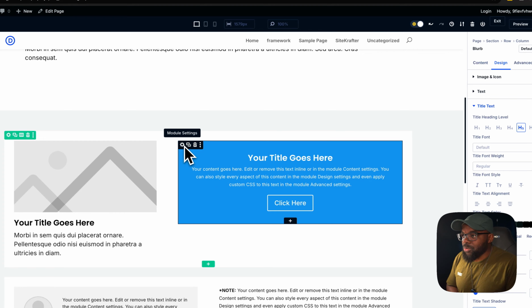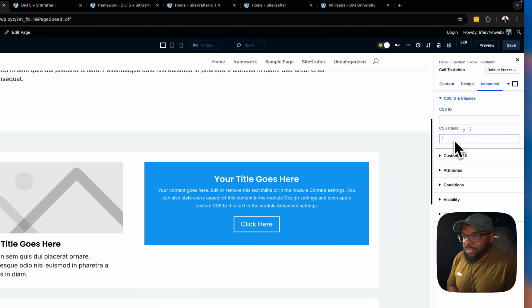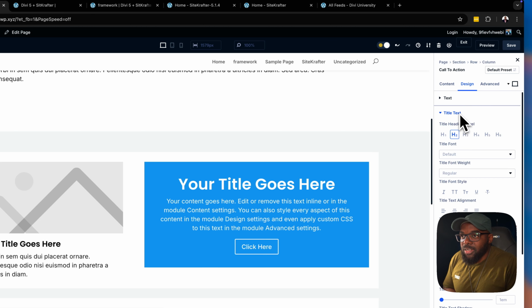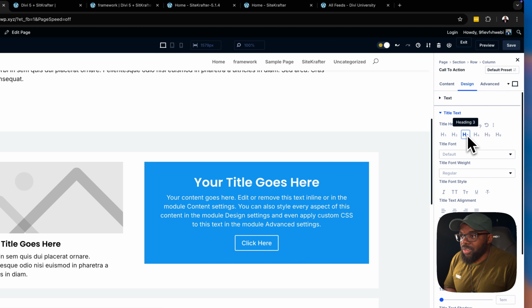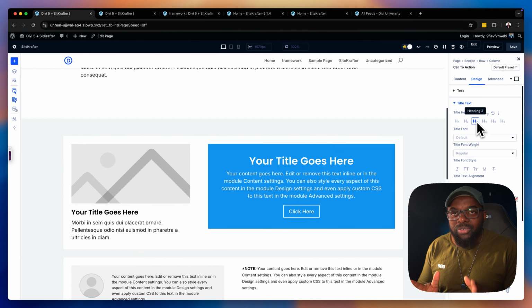Same thing applies to this call to action. You just click on this gear icon, come over here and enter SK. Again, if your text is way too big, you can just come over here to Design, Title Text, change that to Heading 3, and pretty much you have not gone into the builder itself to adjust any text sizes. Now, this is going to save you a lot of time as you're designing your website.